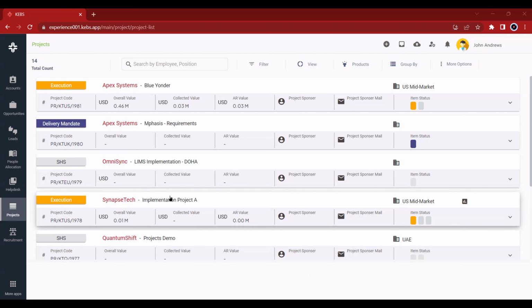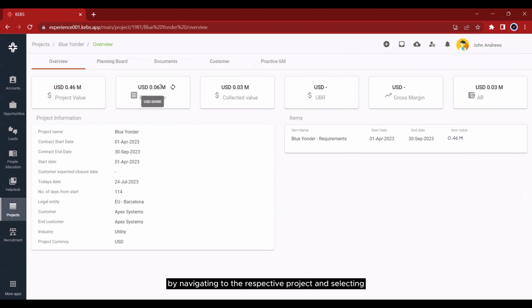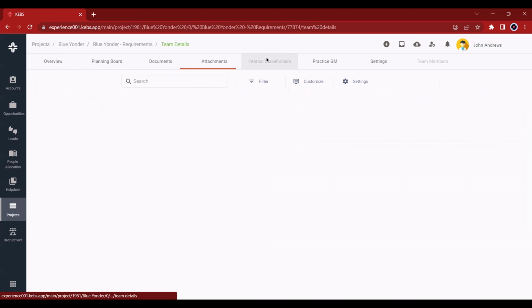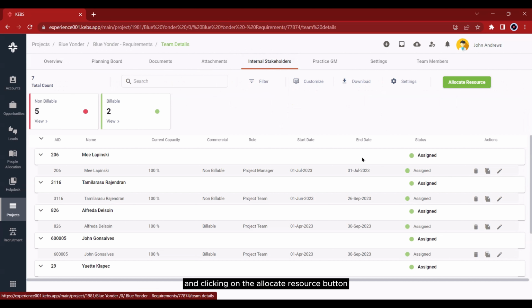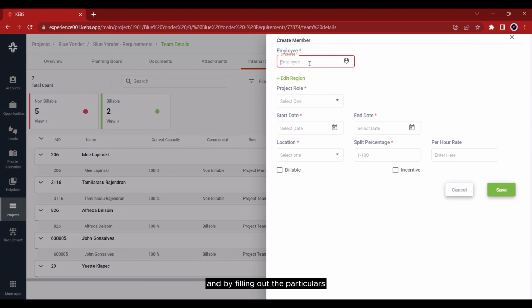of KEBS. An employee can be assigned the role of a project manager or team member by navigating to the respective project and selecting the Internal Stakeholders tab and clicking on the Allocate Resource button and by filling out the particulars.